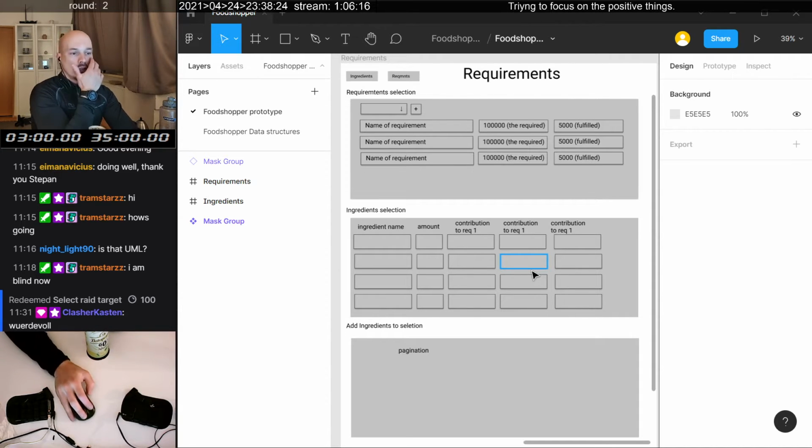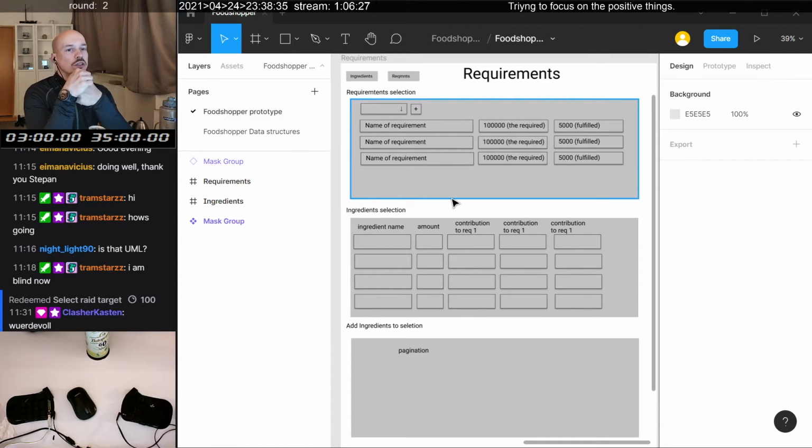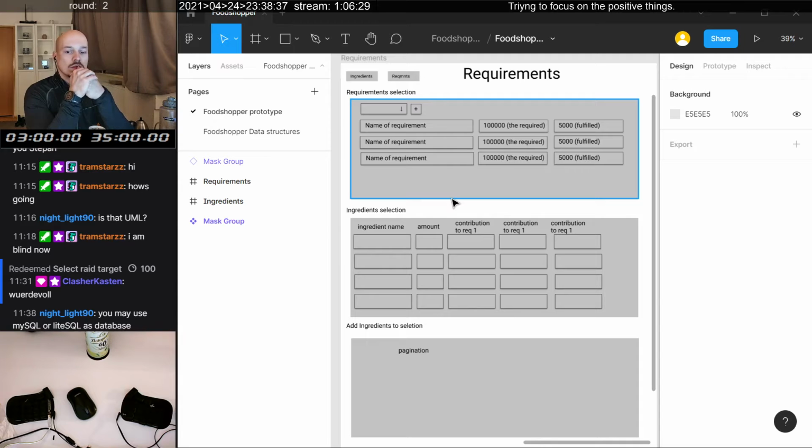I'll probably need to store it somewhere. There will be multiple requirements, like the requirements for the first week will be different to the second week and so on.